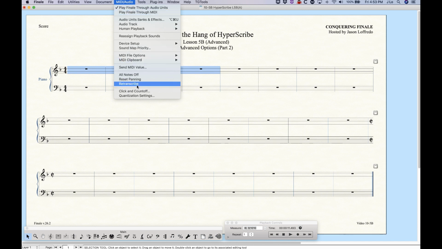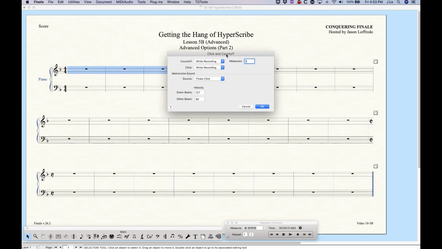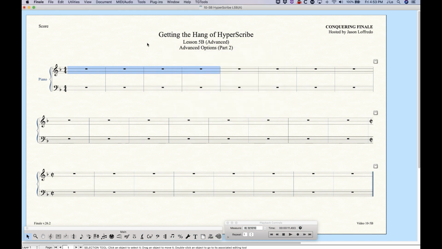And incidentally, the click and count off menu also exists from here. And this pulls up the click and count off that I showed you in a few videos before. And I believe the reason for this is because you can actually use the click while playing as well. And so it's not necessarily exclusive to HyperScribe, that particular function. All right. So that's what that is.